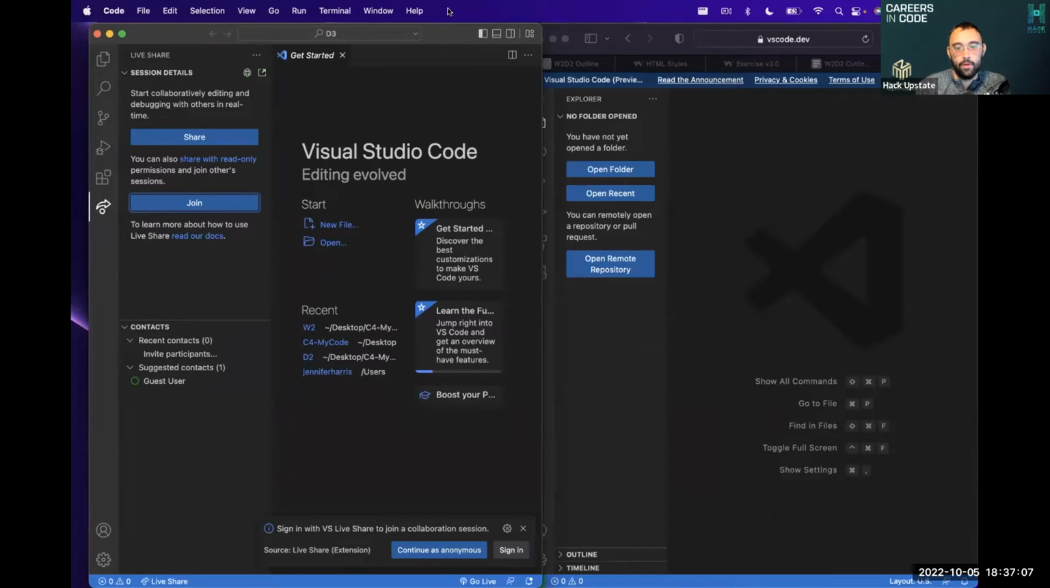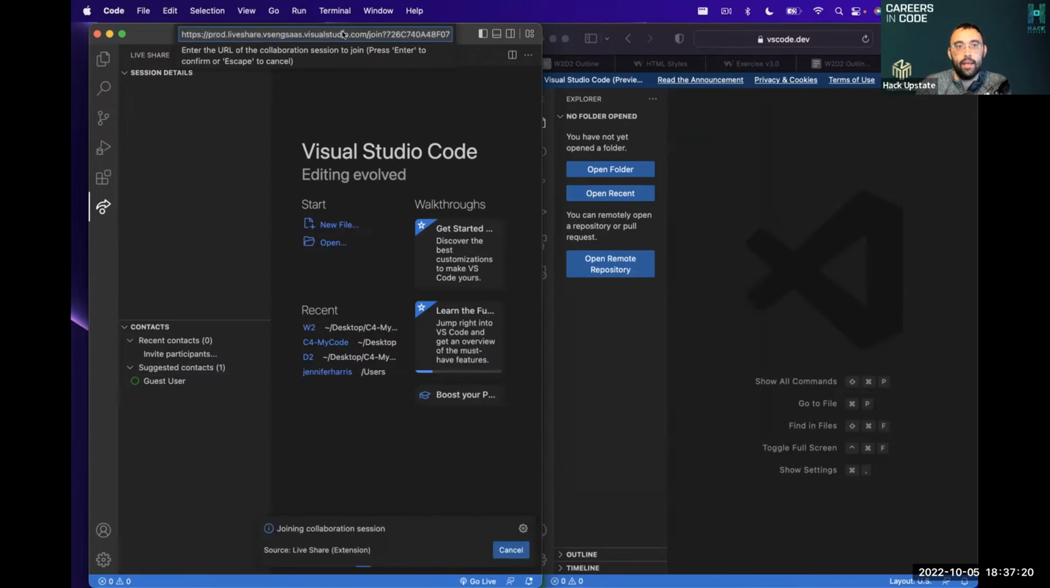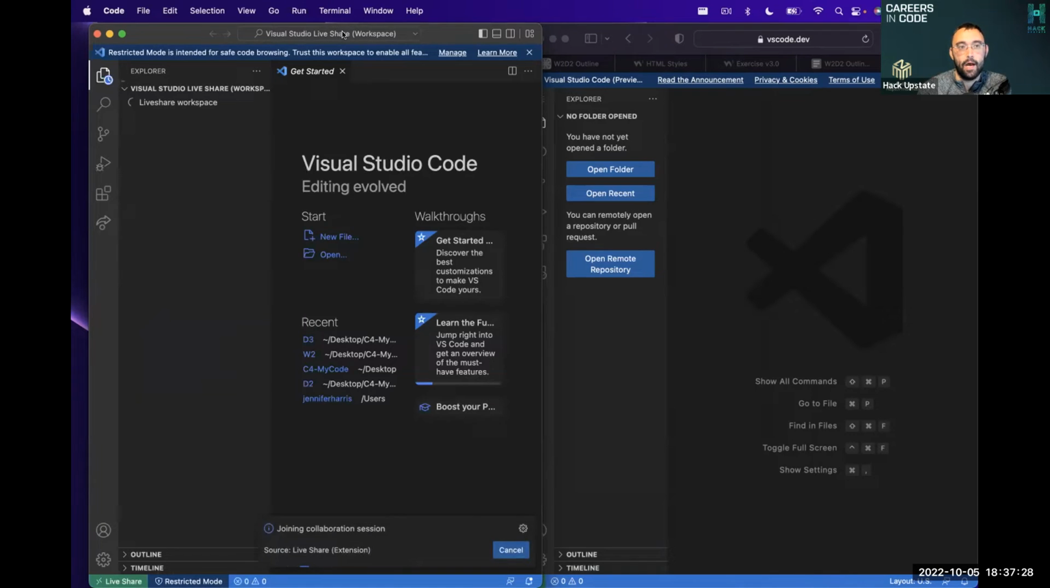Down here at the bottom, this continue as anonymous is completely fine because you're not getting edit access to the code. So you can totally hit continue as anonymous here. You're going to hit enter for your name, and then we're just going to make sure that this is the link from today's class, which it is. So I hit enter on that, and that's going to pop open my code and you're all set and good to go.